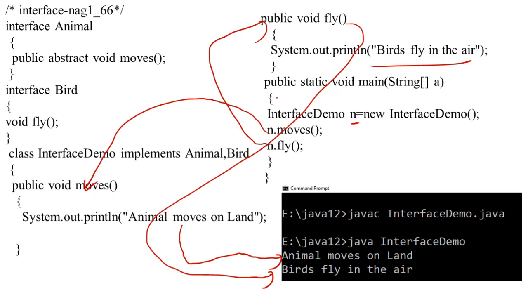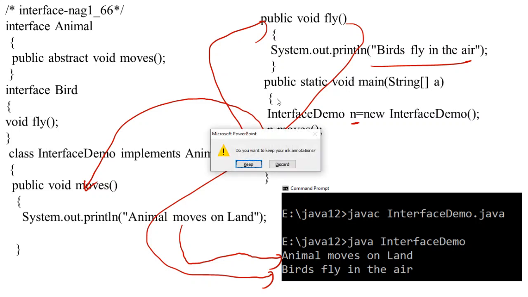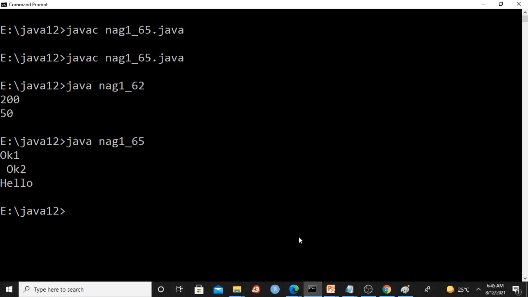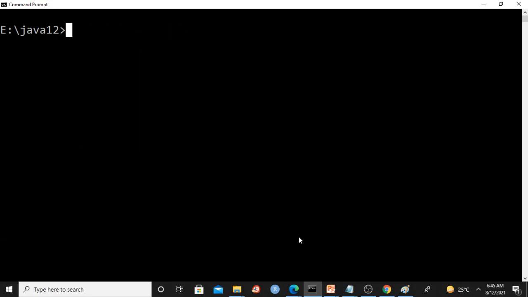It explains about interface. Just go through this one. If you have any difficulty, just keep a comment. Let me demonstrate this. What is my program name? Interface demo.java, isn't it? Let me check this. Let me clear the screen. Interface demo. I think I already executed this. Yes, javac space interface demo.java.